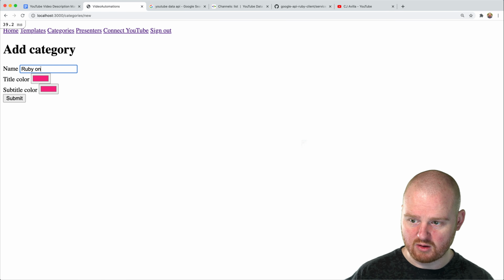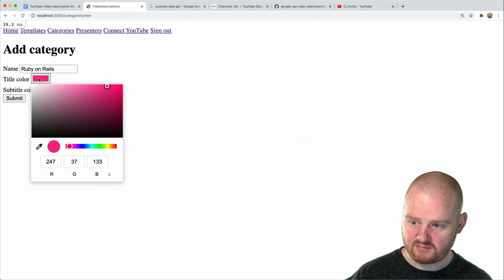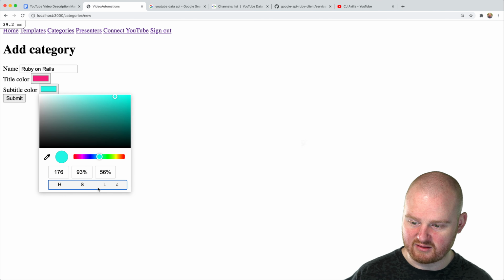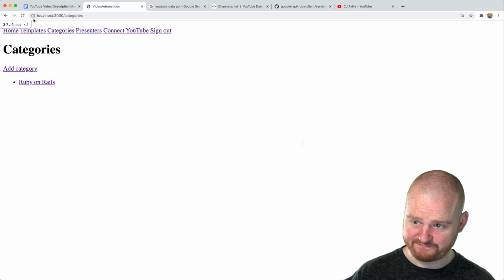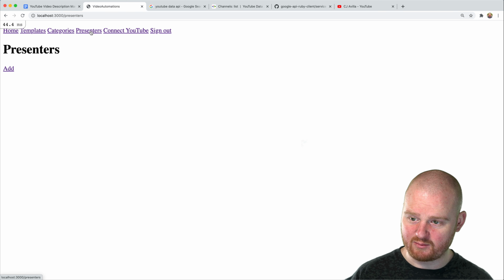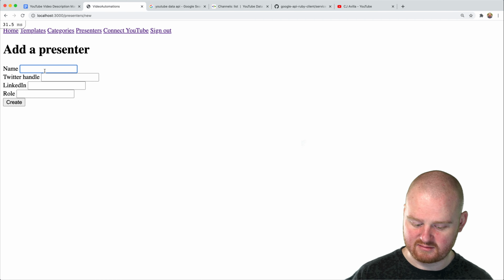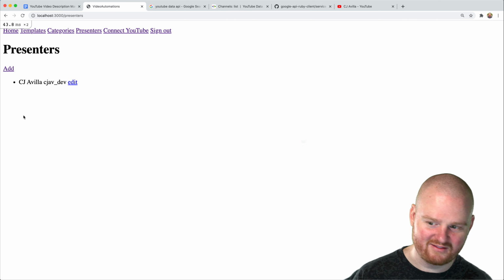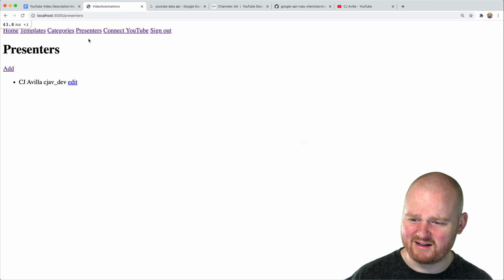Let's see, Ruby on Rails. The title color is that pink color, and then the other color is this bluish color, sure. And then if we have our presenters, we can add, you know, like CJ, CJav, dev. Yeah, I'd love for you to follow me on Twitter too. Hit me up. We could chat. And then, yeah, so that's our presenters.